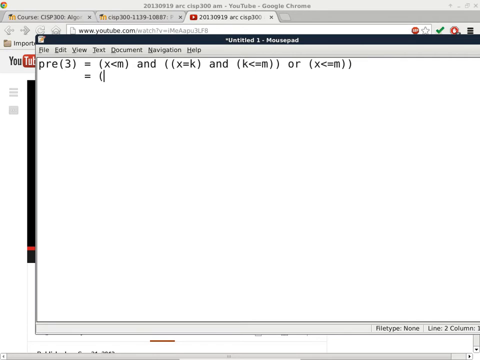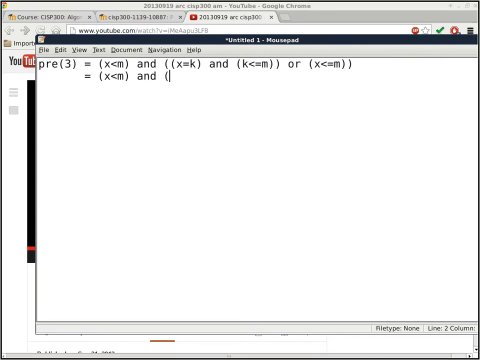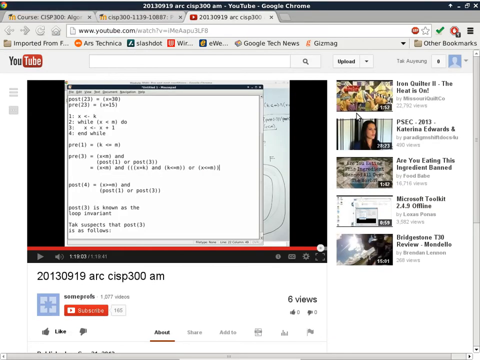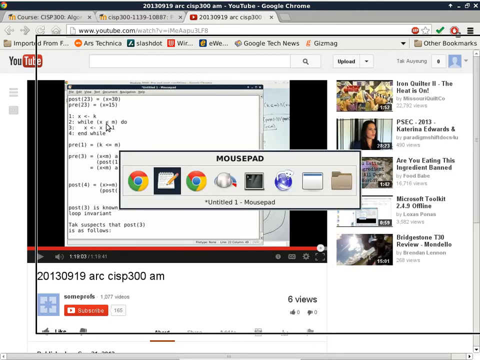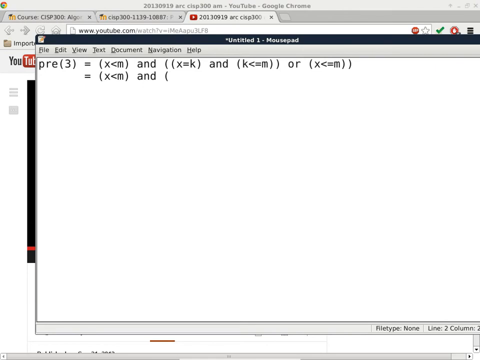Okay. x is less than m is always going to be there, because otherwise we would not be able to execute line 3. Because if you look at the pseudocode, line 3 is right here. We would not be executing line 3 unless x is actually less than m, because that's how we can get into the loop itself. All right, so we have something to simplify at this point.